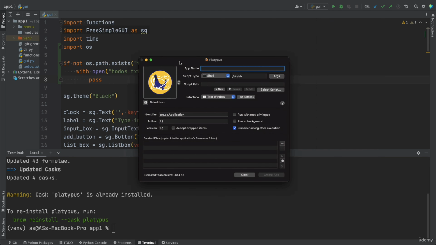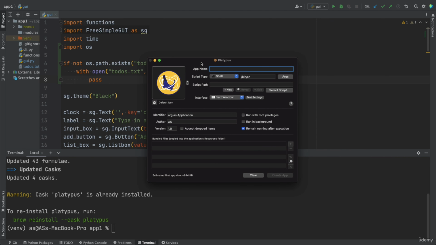It should look something like this. And let's begin to input the parameters here. So the app name, this is going to be the name of the standalone app that you will create. So let's keep it simple, my to-do app.